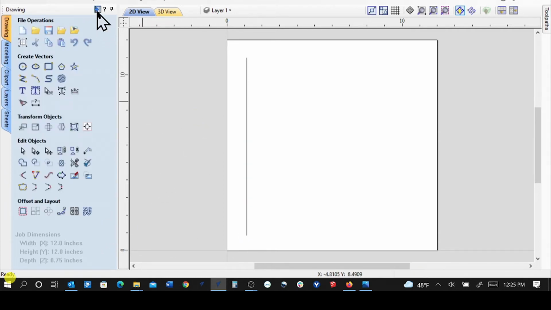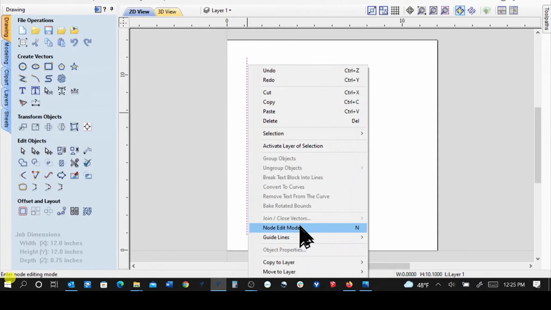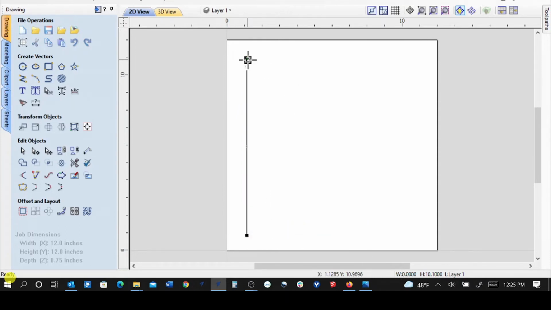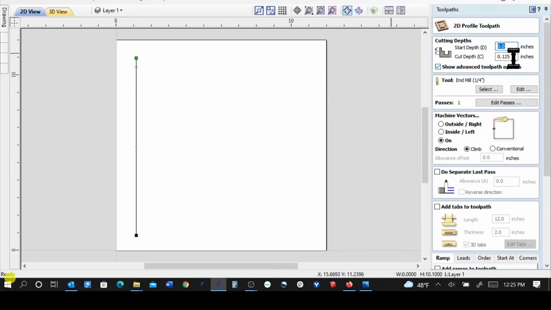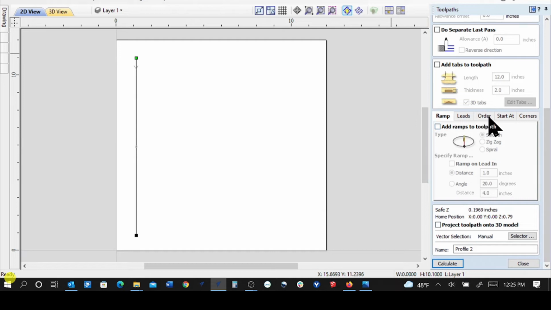Now, what probably many folks haven't done is gone into node editing, where you select the line, hit the right button, and go to node mode. And this will show you where the start of that line is. So the green is the start, the black is the finish. So if I were to just have it toolpath it, I'll do a 1/8 inch depth of cut with a 1/4 inch spiral, that's fine. On the line, that's fine. And just have it do its thing.